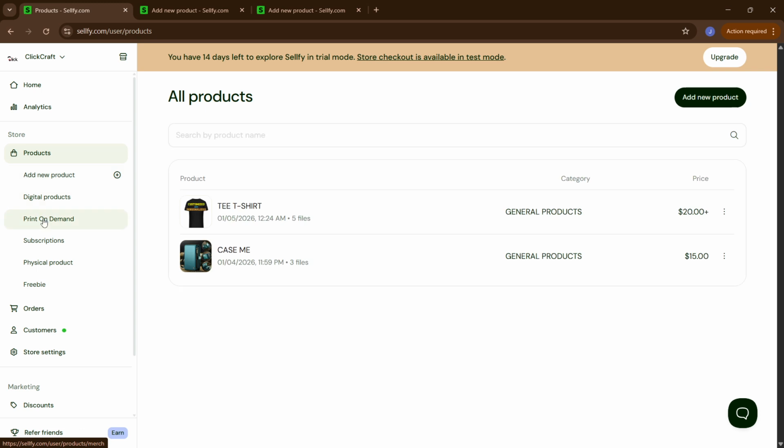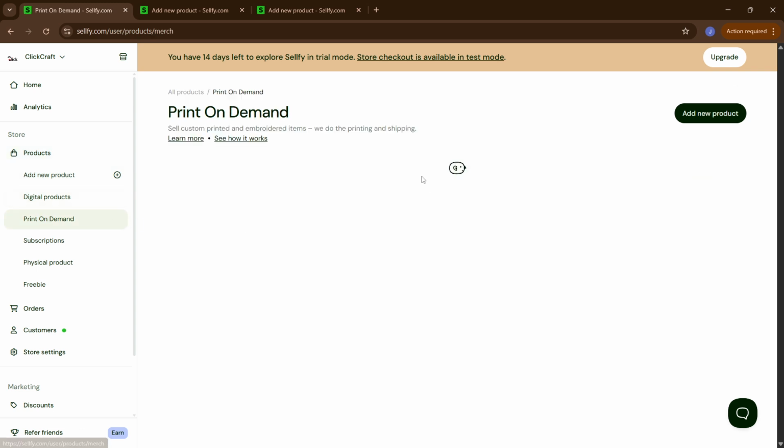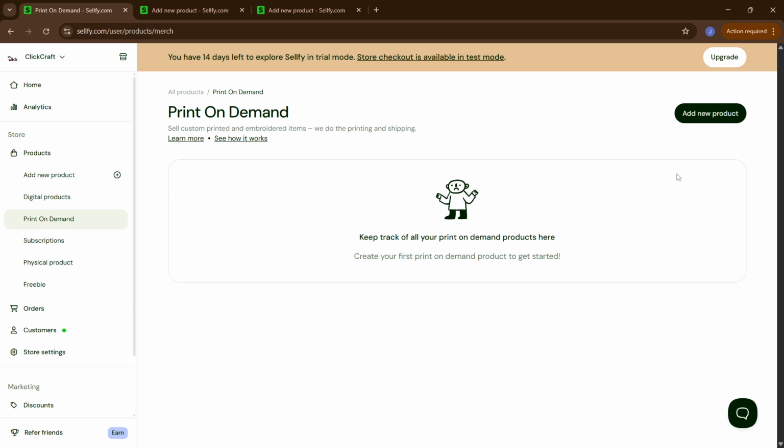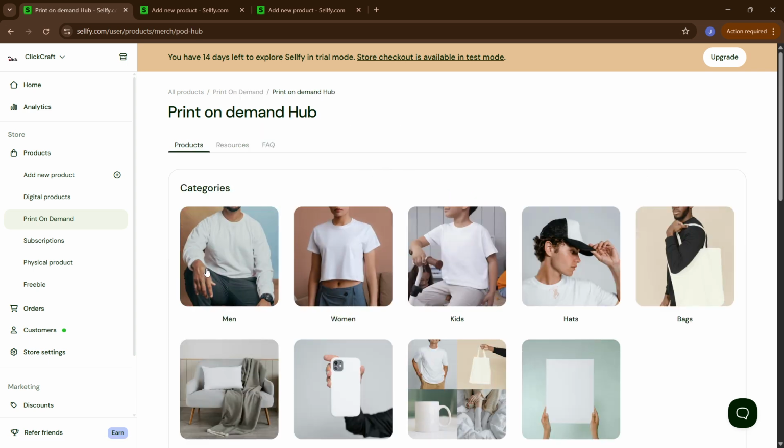Start by choosing the product type you want to offer, like a t-shirt, hoodie, mug, or phone case. Think about what fits your audience and artwork best. Apparel gives you size options and color variety, while accessories like mugs and phone cases are great for quick, giftable items. Now upload your design.